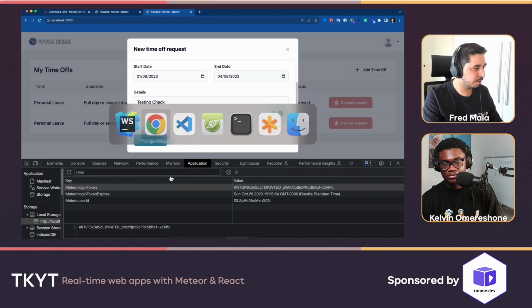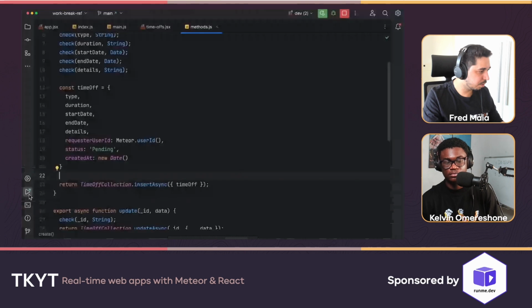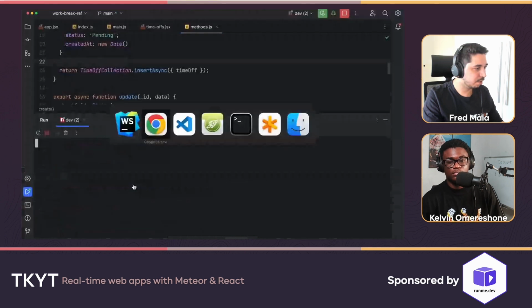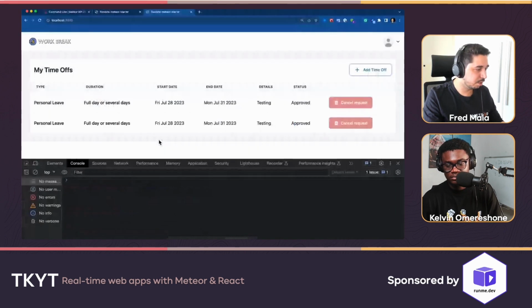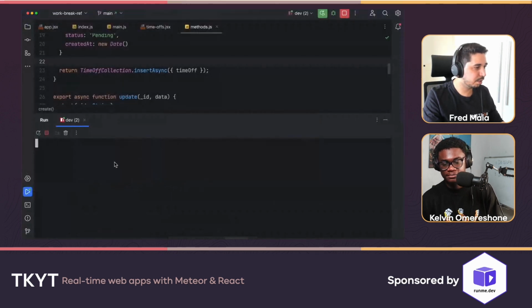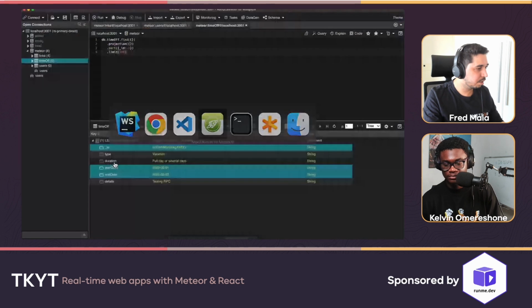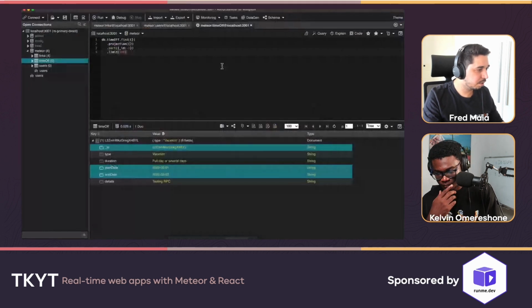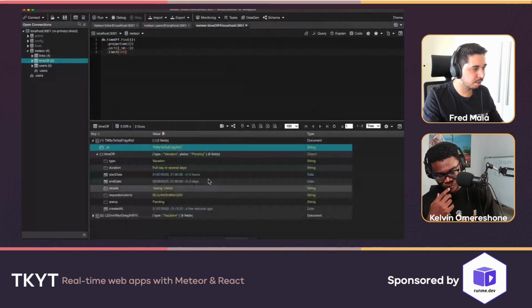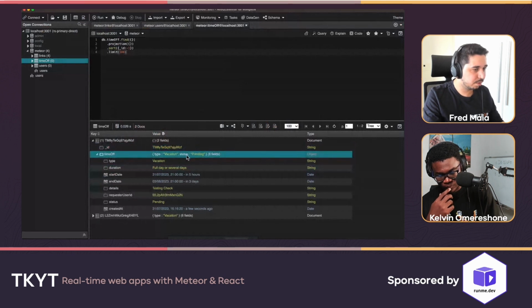Let's go back to the screen, clean up the console. We will also clean up the WebStorm console and send a request. It seems that we didn't get any error, so let's check the database. And it is there.